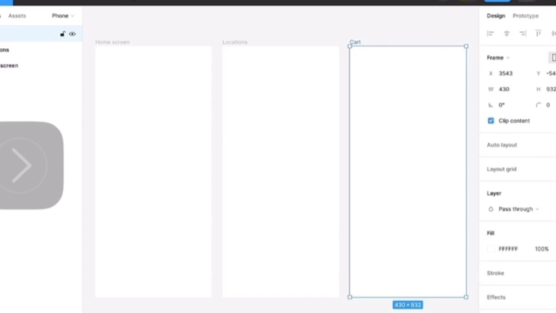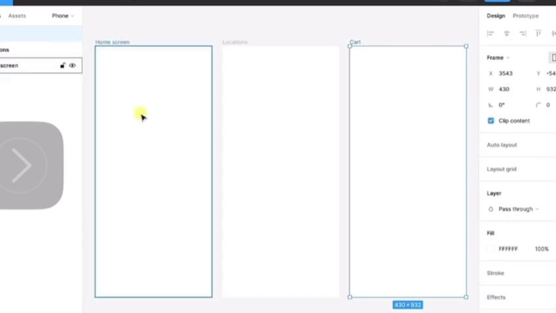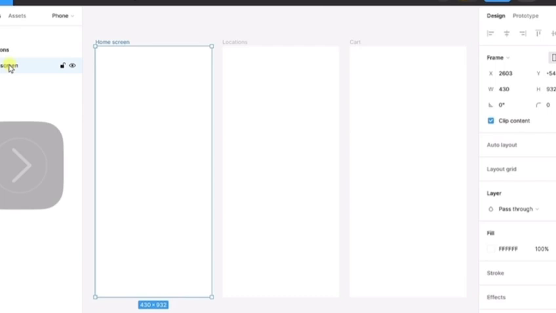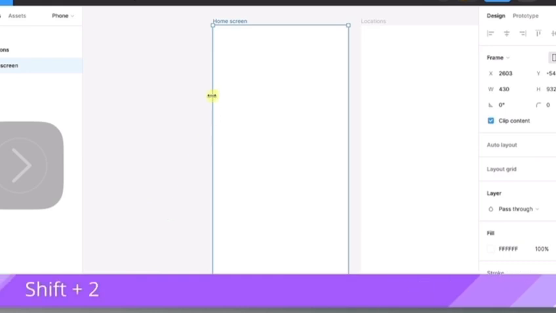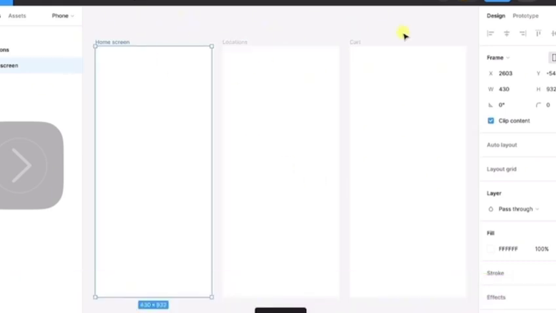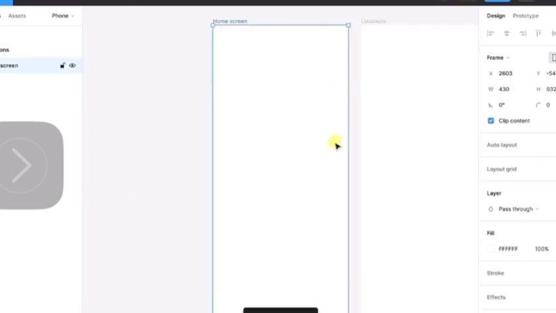I'm now all ready to start building out the home screen of my app. Over on the left-hand side, I'll click on the home screen, and that frame is currently selected. A neat little shortcut key, you can press Shift 2, and that'll focus on the selection. Remember, Shift 1 focuses on or fits all the different frames on the screen, and then Shift 2 will focus on the selection. That's a good little shortcut key to have in your toolbox.